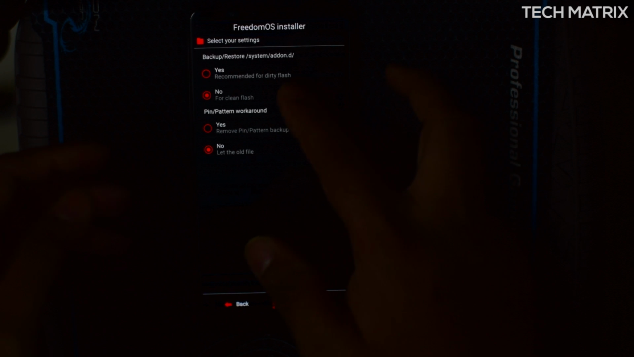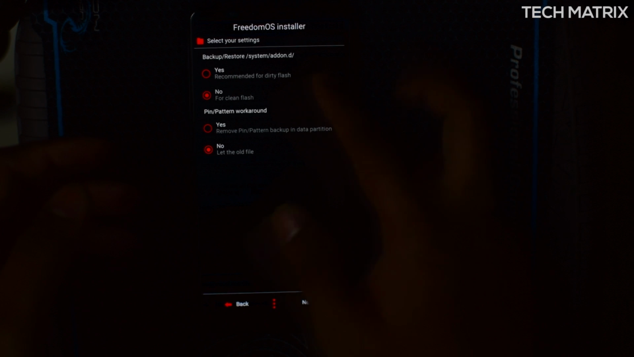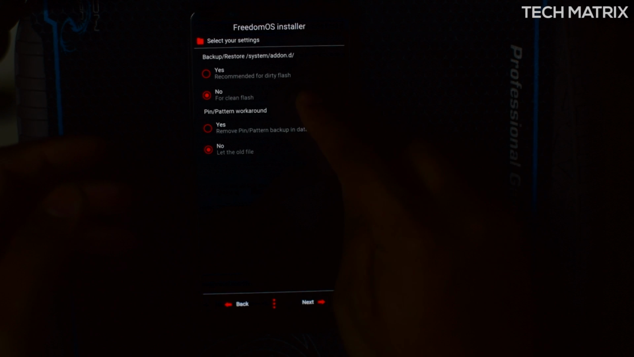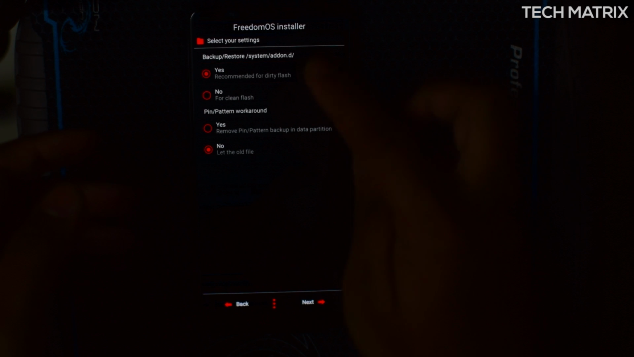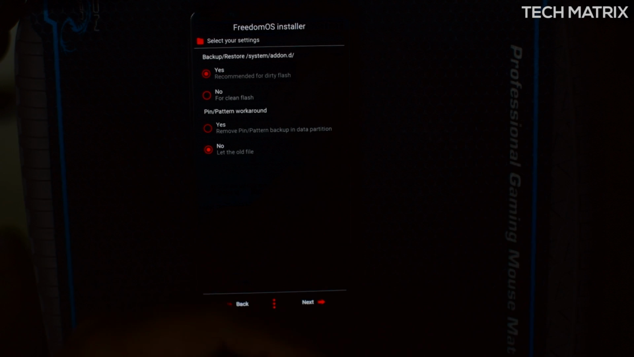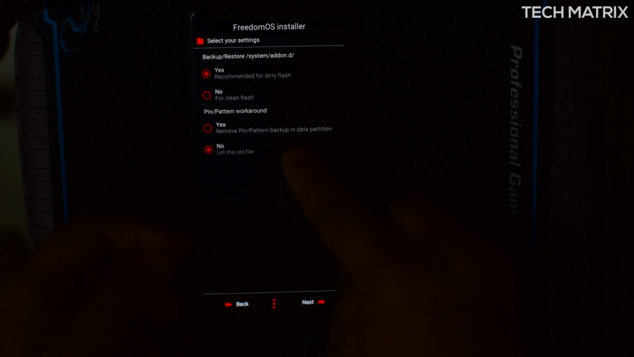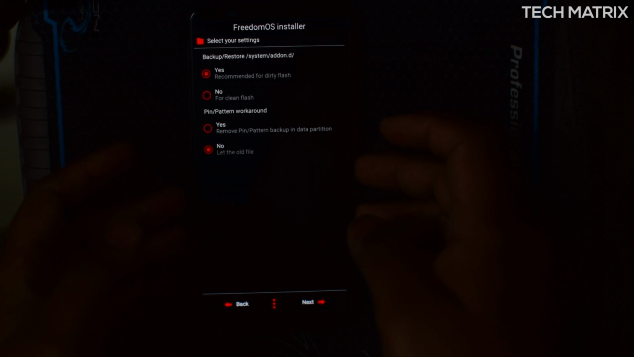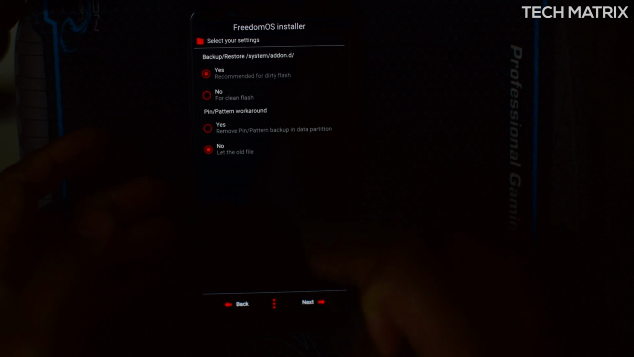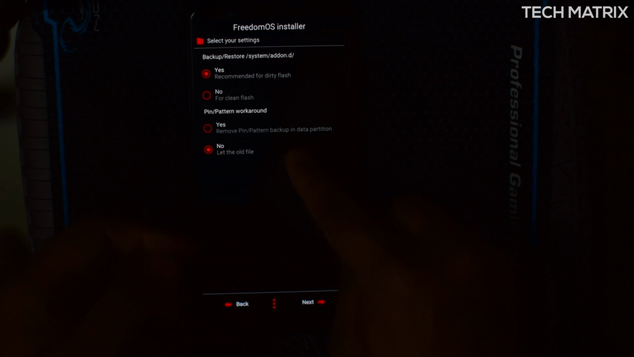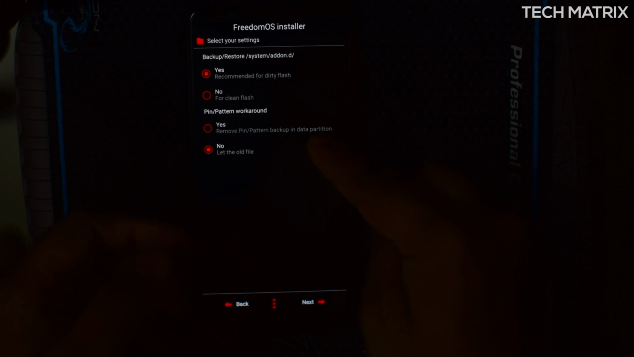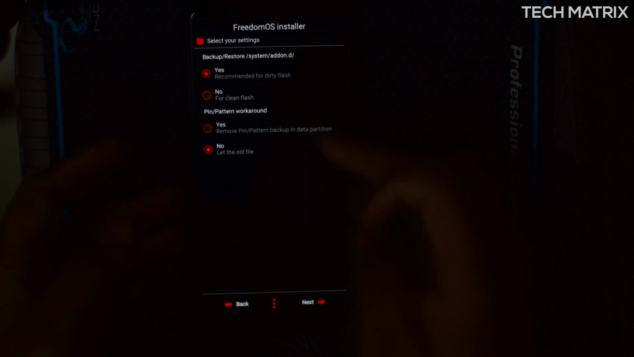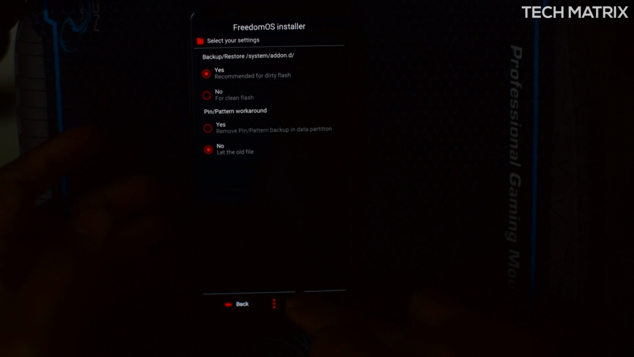Now on this screen, you will get a couple of options, yes and no for each. The first one being if you want to install this as a clean flash or you want to update the ROM if there is an update in the future. So click no for now because it's a clean flash. Once you get any updates on top of Freedom OS, you can click on recommended for dirty flash. And then the next one is pin and pattern protection. If you want to keep your same pattern, click no. If you don't want the pattern and you want to remove it, then click yes. I'm gonna keep no for each and gonna click next.